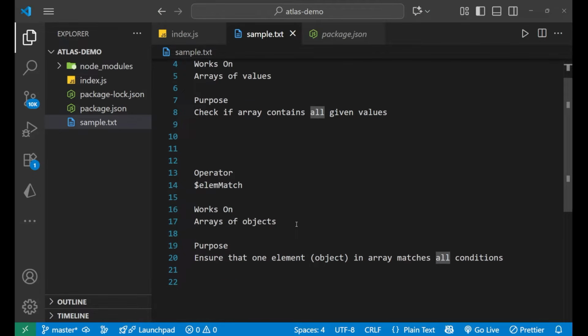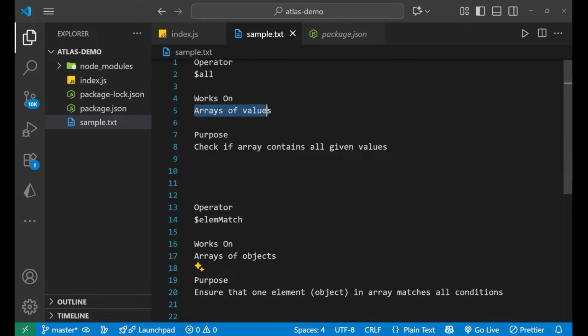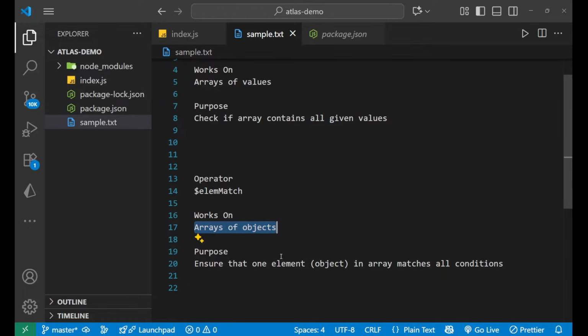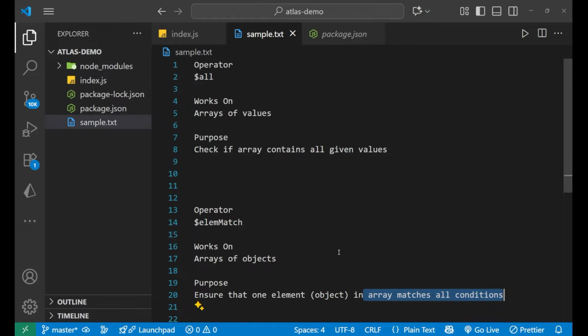Similarly, there is one more operator which is $elemMatch. Now what this $elemMatch does is it works on an array of objects. Means earlier we were working on an array of values, now it is working on an array of objects. Means we have a lot of arrays present inside the document, right? And we want to check based on the array objects, right? So it ensures that one element, which is basically an object in the array, matches the given condition, right? So let's understand how it works in our index.js.